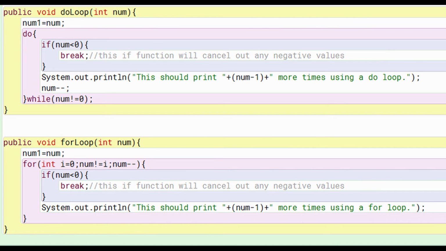So a do loop is the next loop here, and it can also be known as a do while loop. And the reason why it's called a do while loop is because it's so similar to a while in the fact that it literally behaves the exact same way, except for one minor difference. As you can see, I have everything here is exactly the same. This should print num minus 1 more times using a do loop, and then num minus minus.